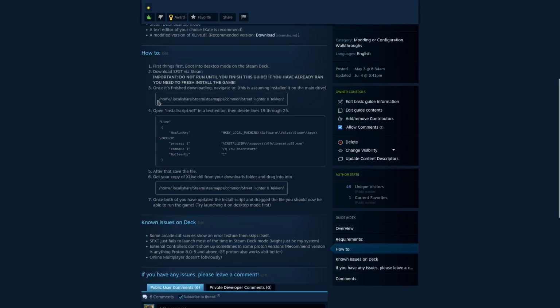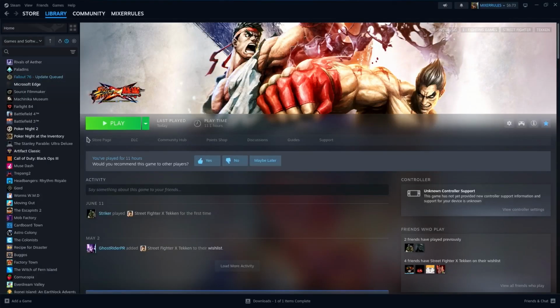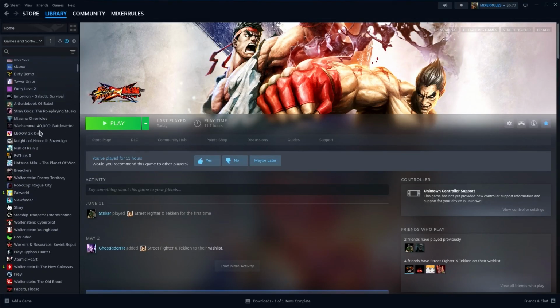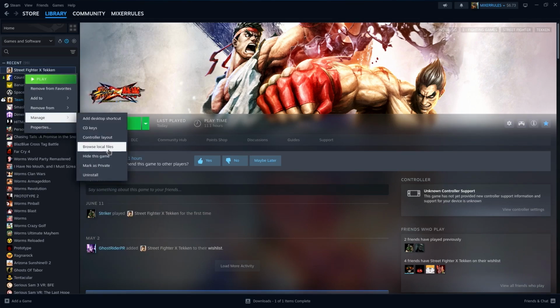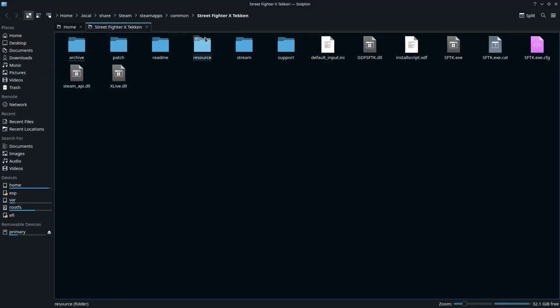First things first, we need to go to the actual file location where Street Fighter X Tekken is stored. The easiest way to get there is to go to Steam, right click on Street Fighter X Tekken, go to Manage, and then Browse Local Files. That should just open up directly into that folder, which is really nice. As we can see, we already have the file here. That was from my last install.